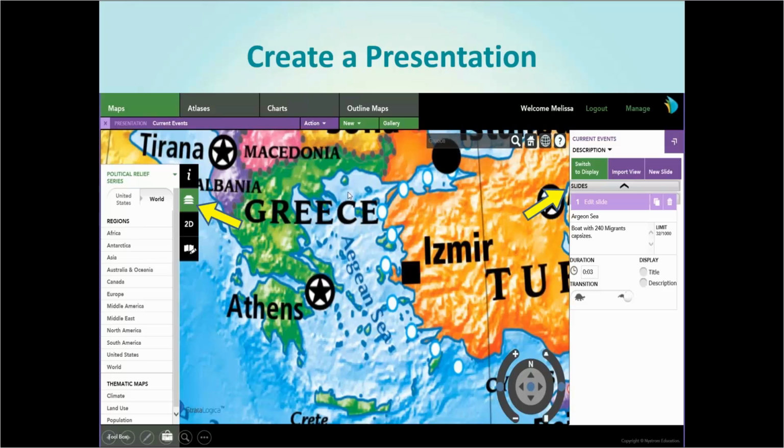The first thing that I'm going to do is change the map view. So you definitely have those options in here too. You can go from 3D to 2D, but I chose to do a political relief map because I felt it had the information that I needed for this slide.